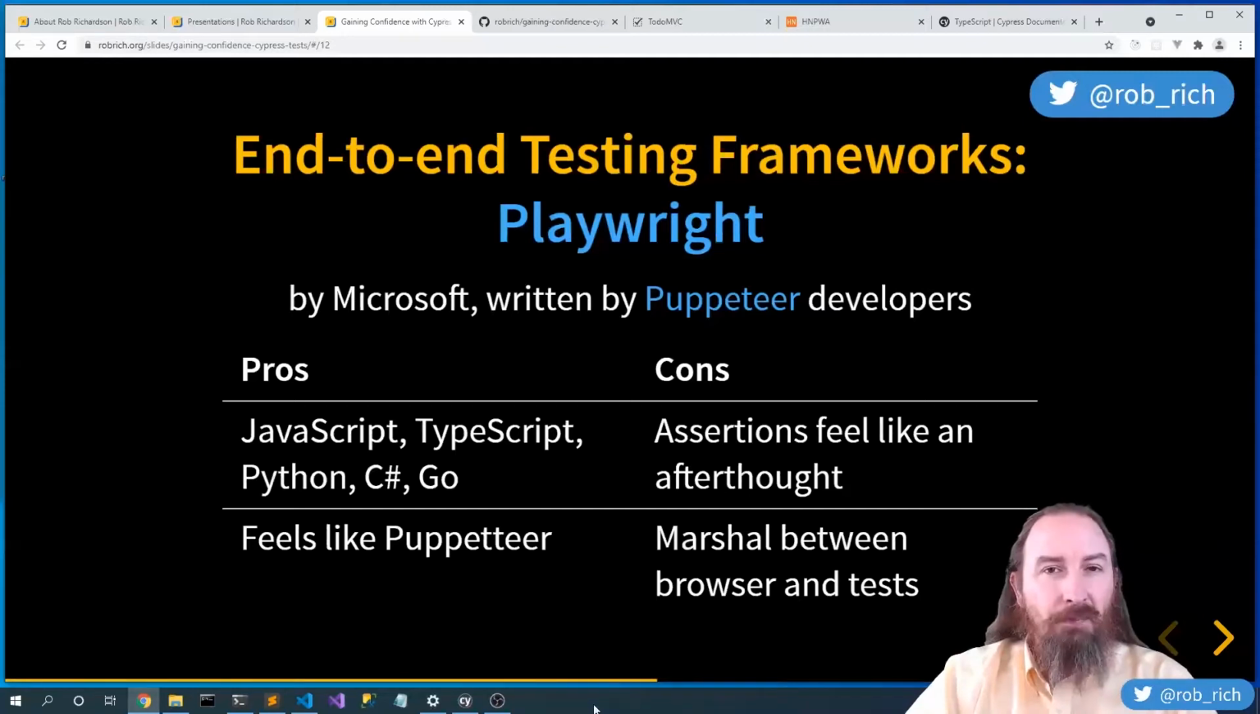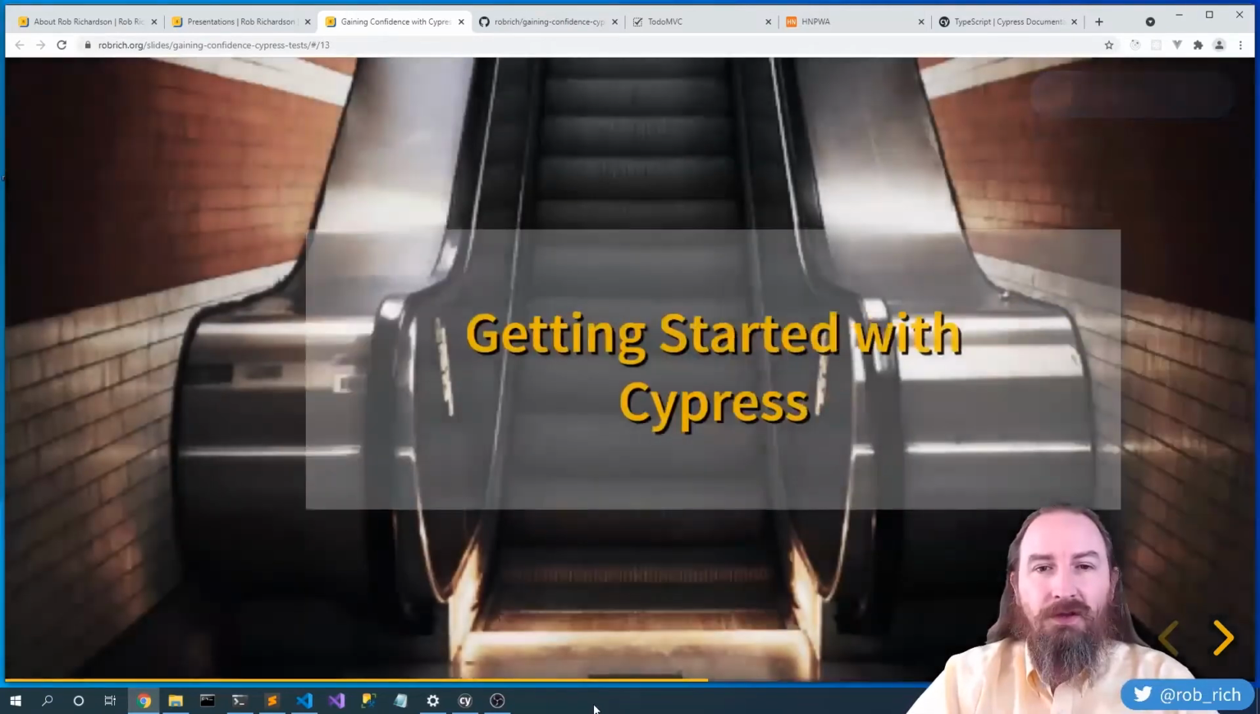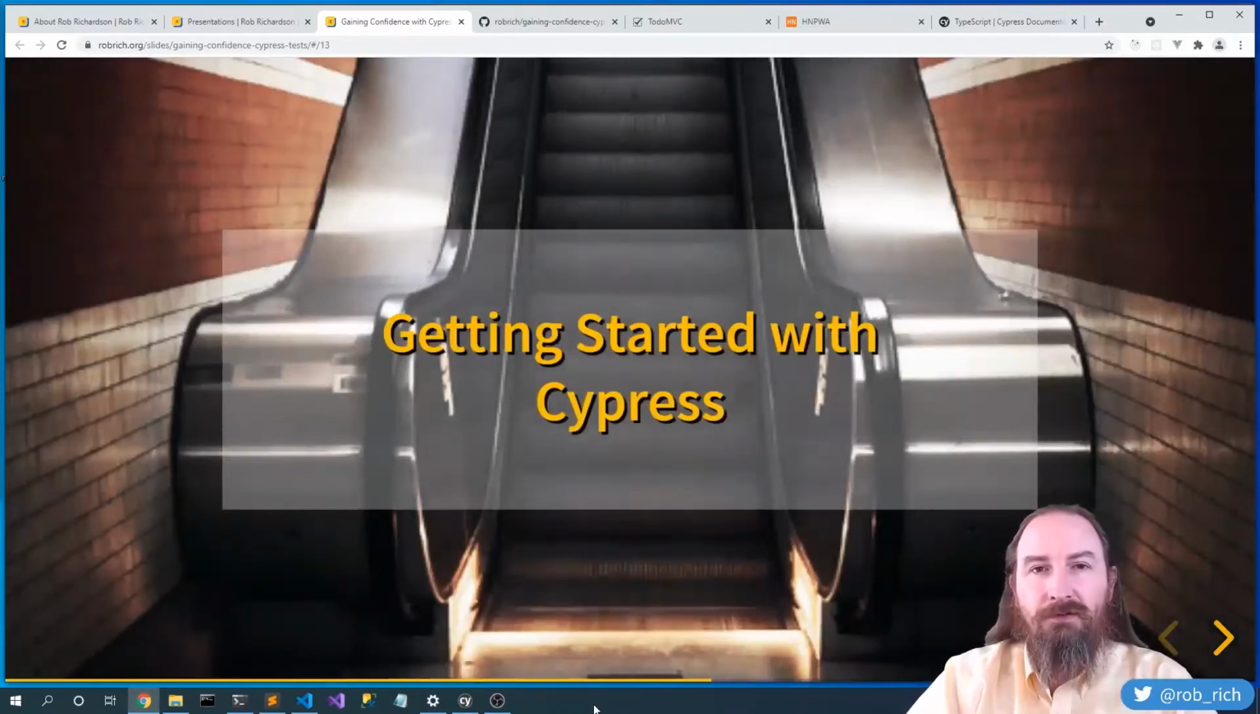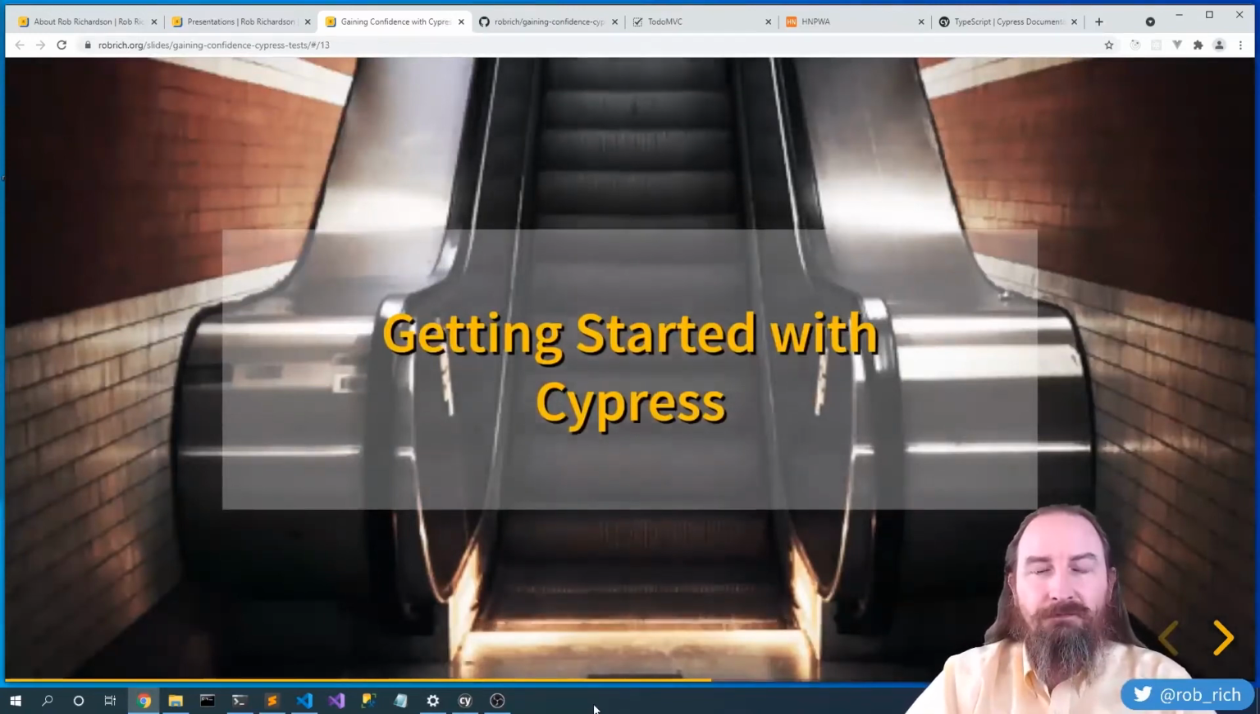It feels a lot like Puppeteer, and so if you're at home in Puppeteer, then this will be great. On the downside, it feels like the assertion syntax was kind of an afterthought, so it'll feel a little weird. We also have this same mechanism of marshalling back and forth between the browser and the test. So ultimately, you really can't go wrong with any of these frameworks, whether you're using Selenium or Test Cafe or Playwright or Cypress. You can have great success.